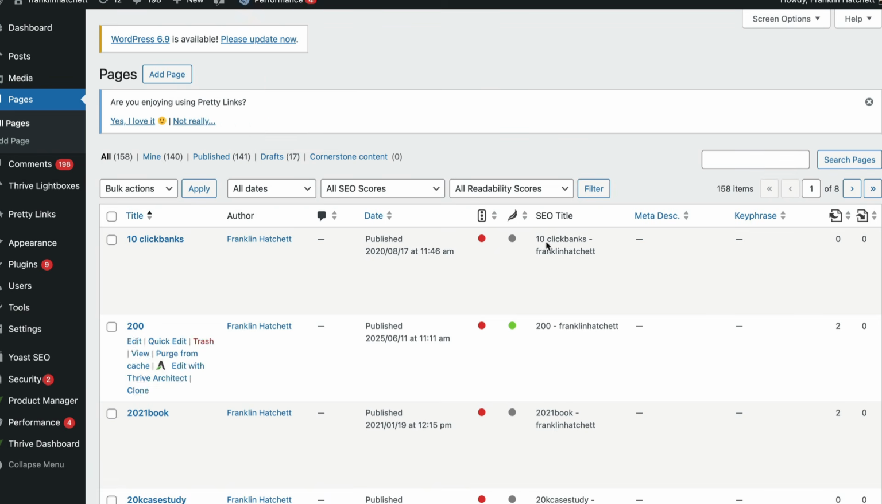So once you have that set up, this is what it's going to look like. So this is what's called a page, okay?